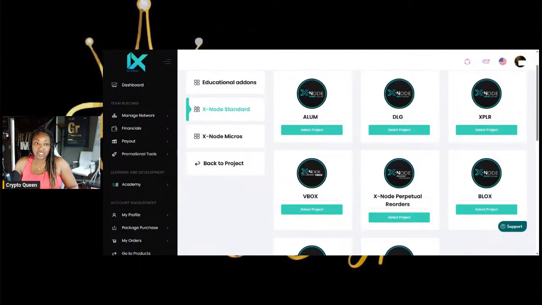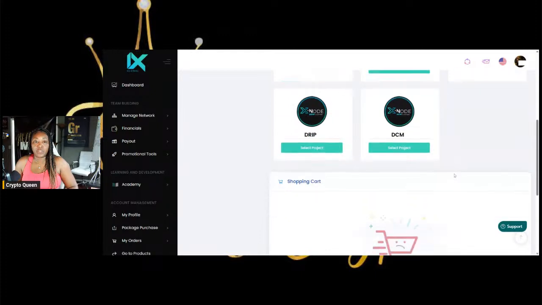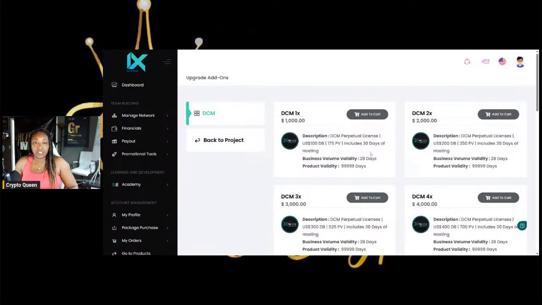And again, NatG is sold out as well. It's a 100,000 license. So my next one at 100,000 license available would definitely be DCM and Drip. They only have 100,000. And with DCM, you have the opportunity to get a Bitcoin airdrop. So for the sake of this recording, you have DCM. I will click on select project, right?